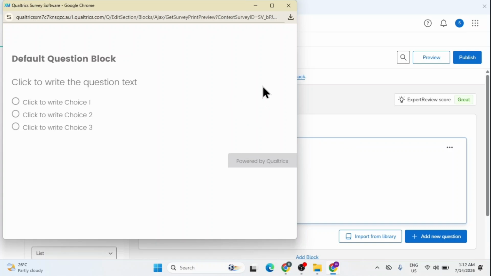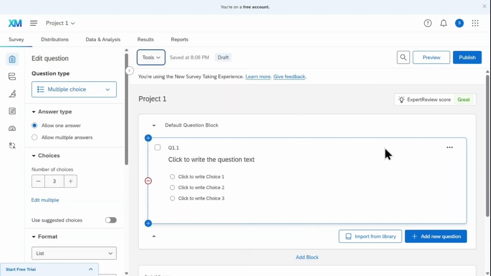And that's it! That's how you export a Qualtrics survey to PDF.